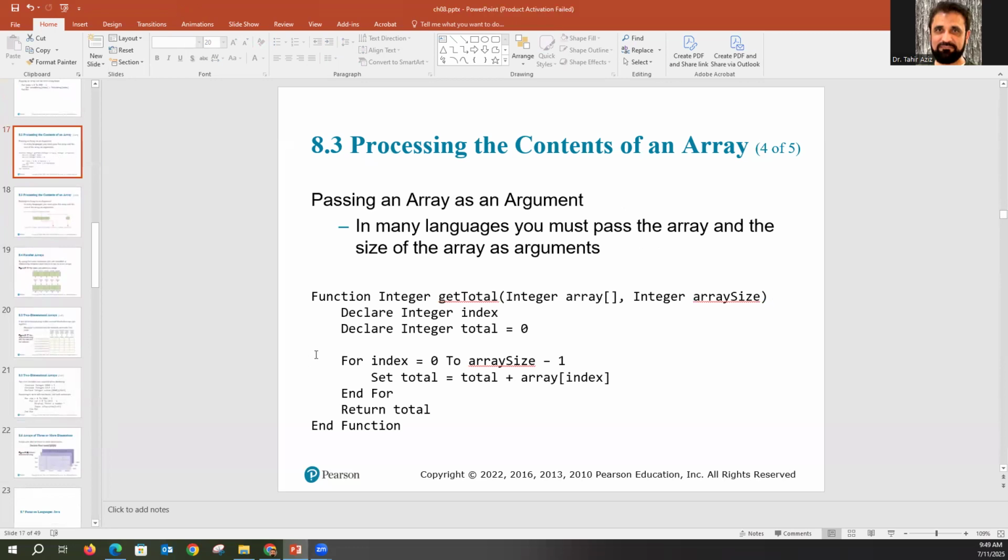Passing an array as an argument, in many languages, you must pass the array and the size of the array as an argument. Now, this actually varies a little bit in some languages, and we'll see how we pass an array. But whenever you are passing an array as an argument, make sure it has the square brackets in the parameter list or argument list. The square bracket indicates the array is not a simple variable, it's an array variable. And this is just the name of the function. This is just the header of the function, or we also call it the signature of the function.